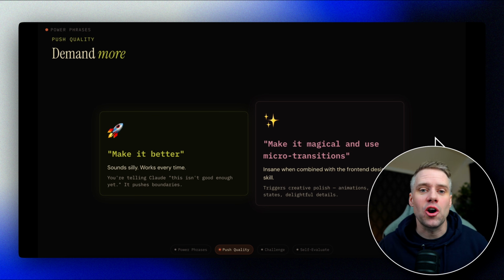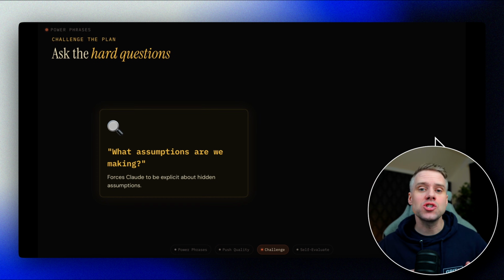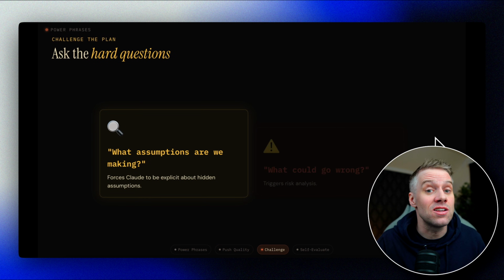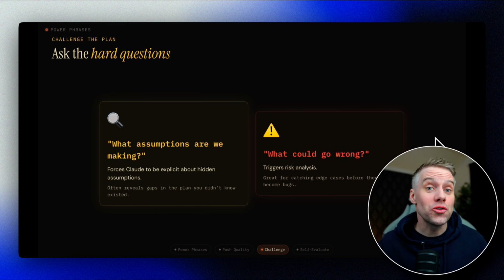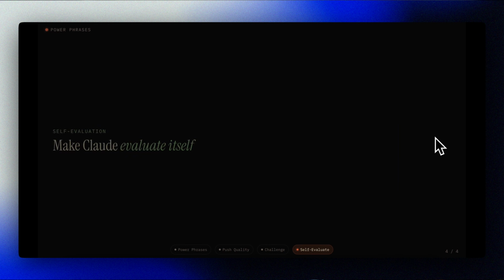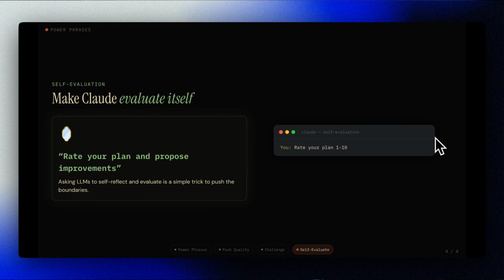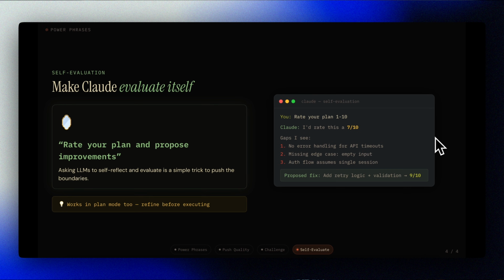What assumptions are you making? This forces Claude to be explicit about hidden assumptions, and it often reveals gaps in the plan. What could go wrong? This triggers risk analysis. It's great for catching edge cases before they become bugs. Rate your plan and propose improvements. Generally, asking LLMs to self-reflect and evaluate is a simple trick to push the boundaries.